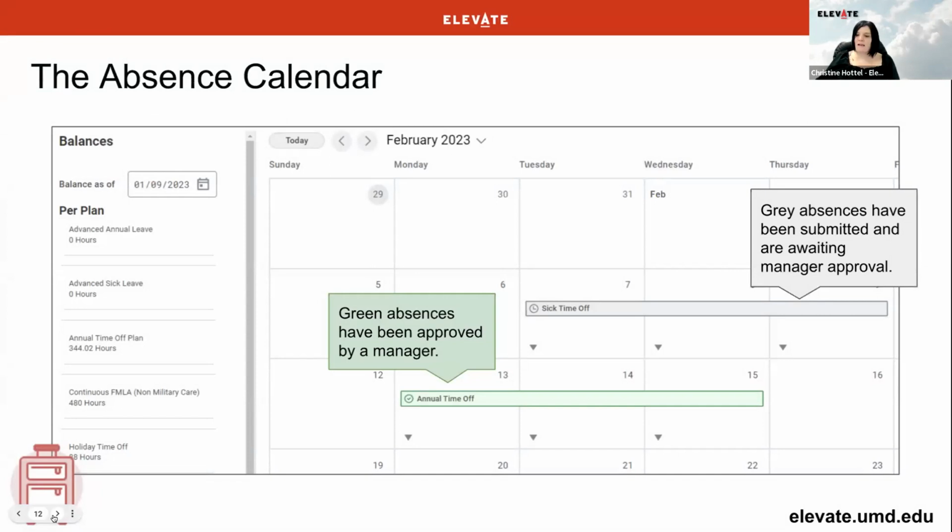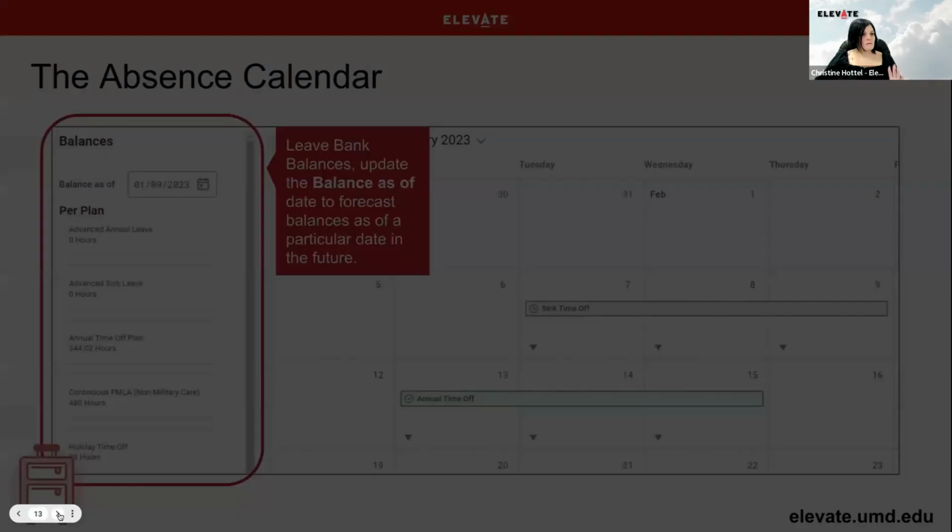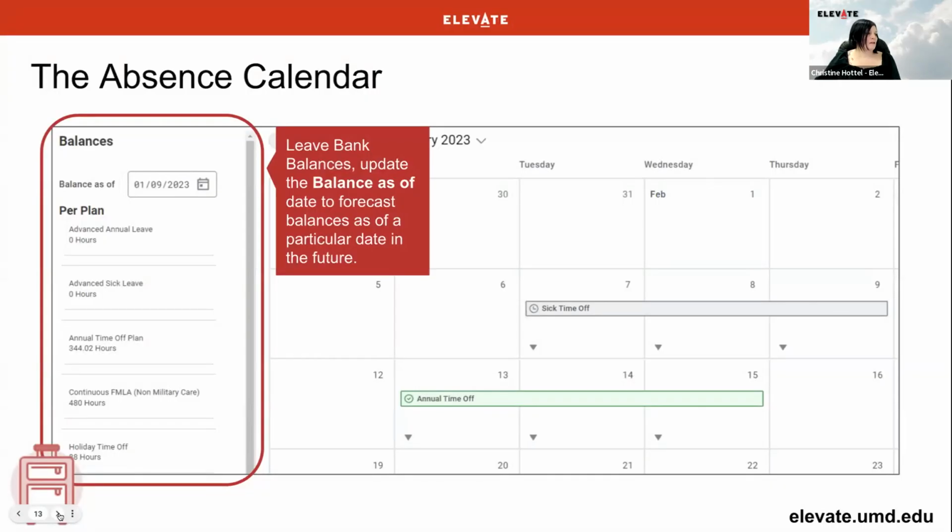So you'll see on the right-hand side, the calendar displays the status of your absence request. Absence requests that you've submitted but that are still pending review are gray. You'll see the sick time up here on the top; those are absences that you've submitted. And then the green absences are approved. So that's a nice feature, so you can look at the status of your requests.